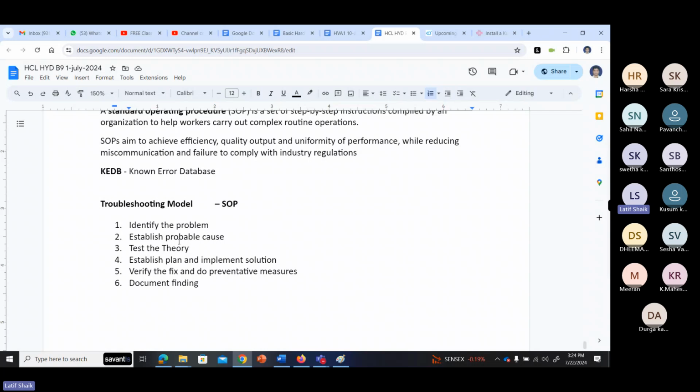Okay. Because this fix is working right now, but maybe you will get some related issues, or maybe the same issue. What do you do? Do preventive measures. If you do that, the issue may not occur again and again. Okay. Next, document findings. That is very important.